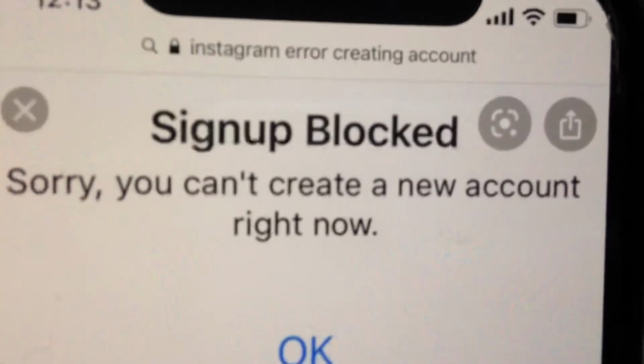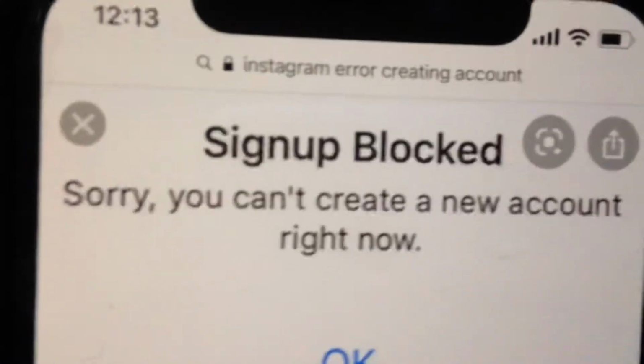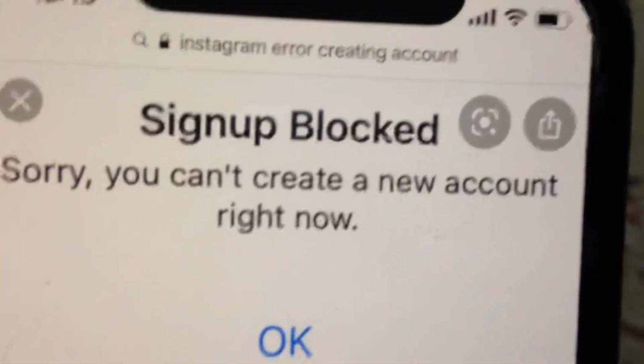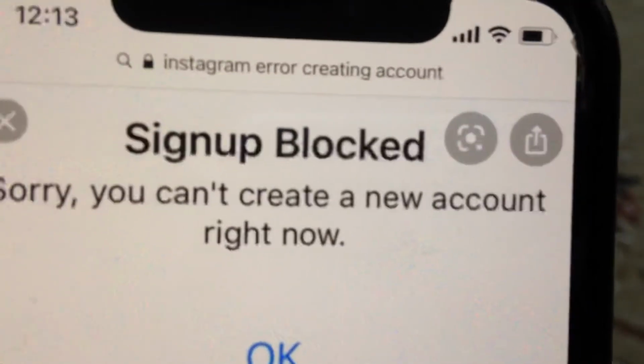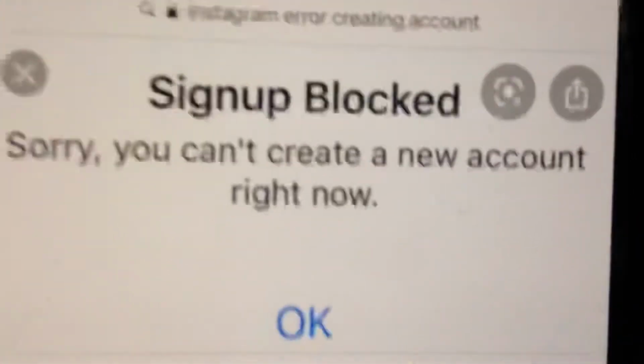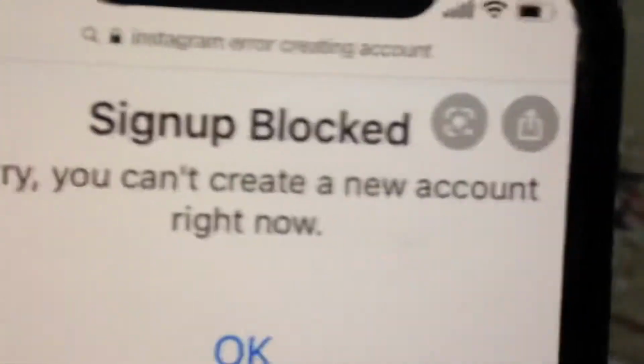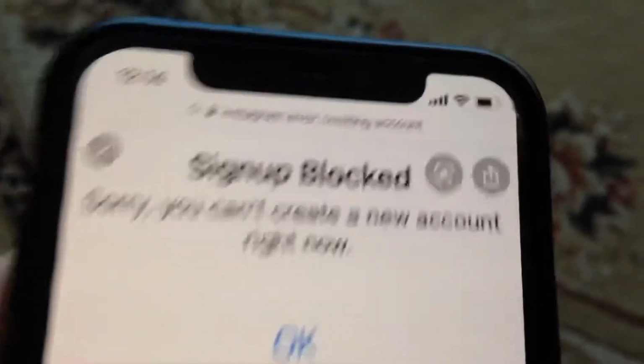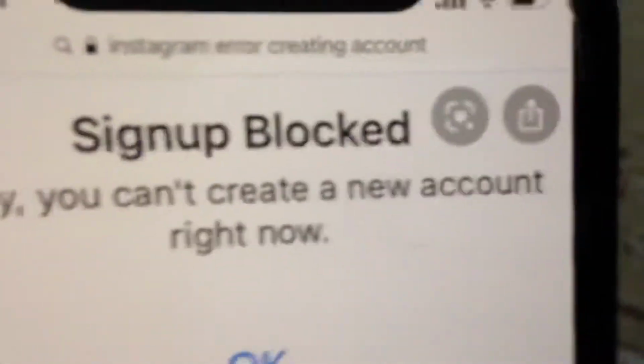So for fixing it, first thing you need to know that mostly you need to wait some time because Instagram just blocks. Maybe you created too many accounts at one time, or you just created too many accounts on your network. So also you can try to do like this.